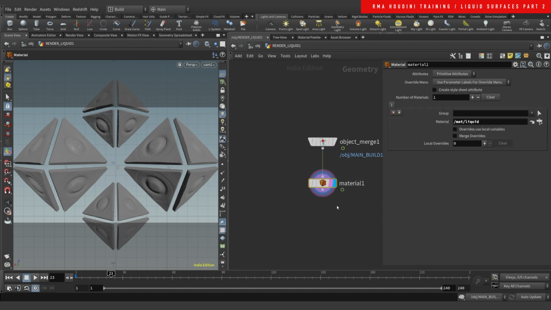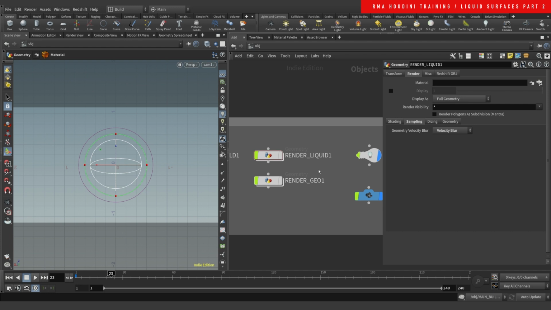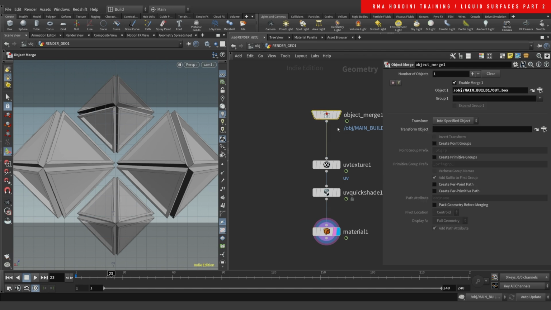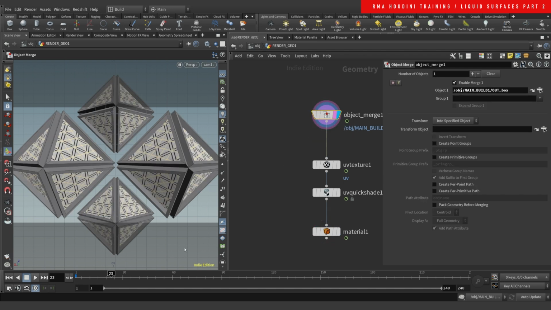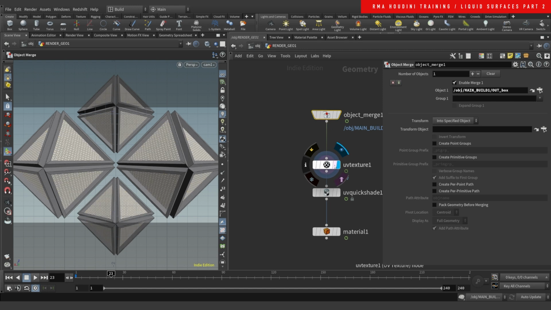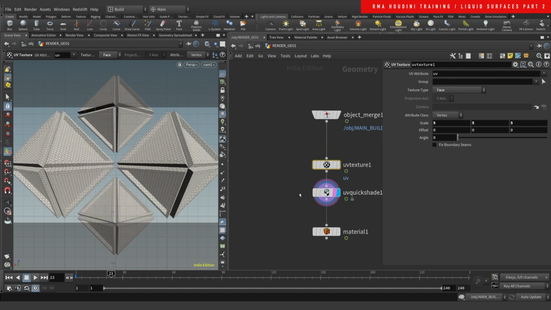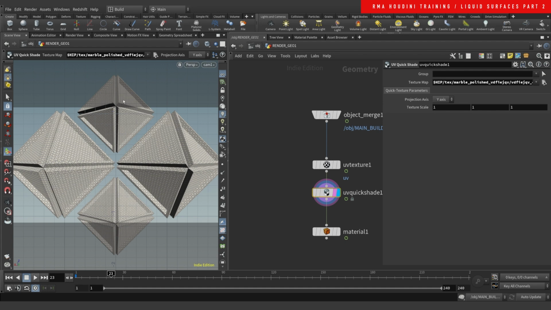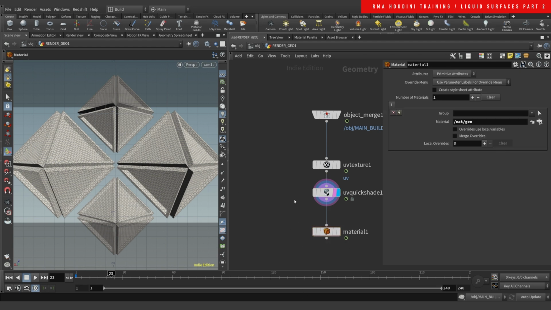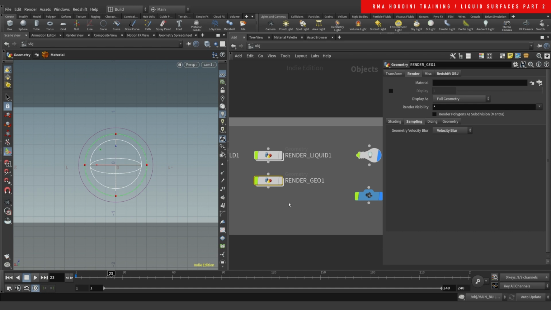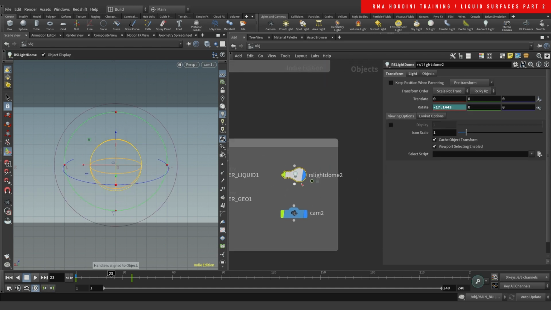And I apply the material, and I'll show you how this material was created in a second. Same thing here, render, but render the geometry. Bringing in the geometry from the other part, like we had left off, but I'm creating a new UV texture. On the UVs, I am scaling it down so that this thing is much tighter and smaller. And then I'm doing a UV quick shade just to double check what that looks like, and I'm adding the material. Okay, so what does that mean that I'm adding the material? I'll show you guys that in a second, but before that, we're gonna look into my dome.